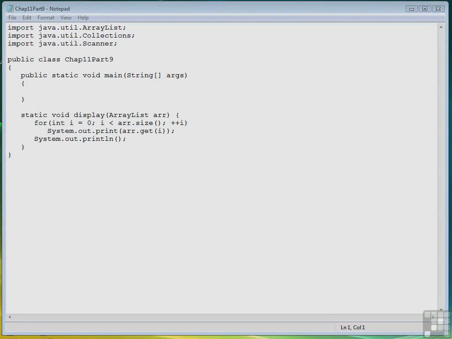For this first exercise, we're going to use an ArrayList to test to see if a word is a palindrome. A palindrome is a word that is spelled the same forward and backward. For example, Bob is a palindrome. If you take the spaces out of "a man, a plan, a canal, Panama," that is also a palindrome. So let's get started with this exercise.